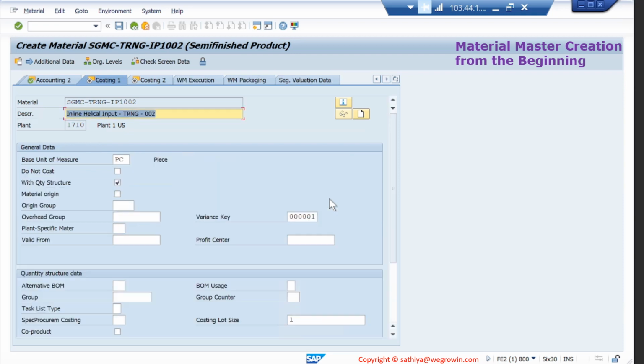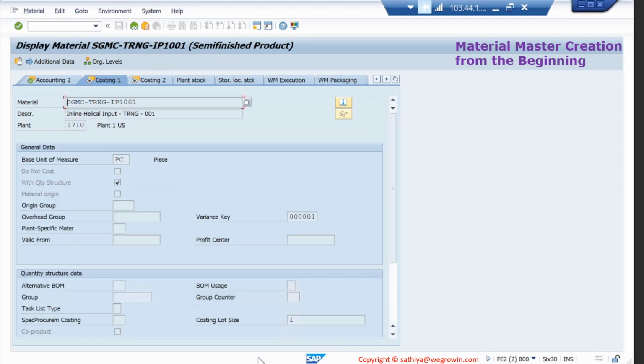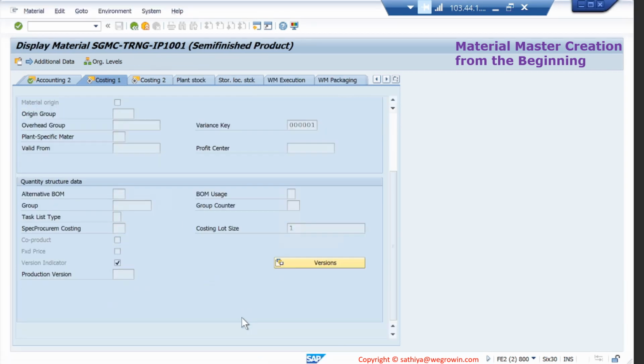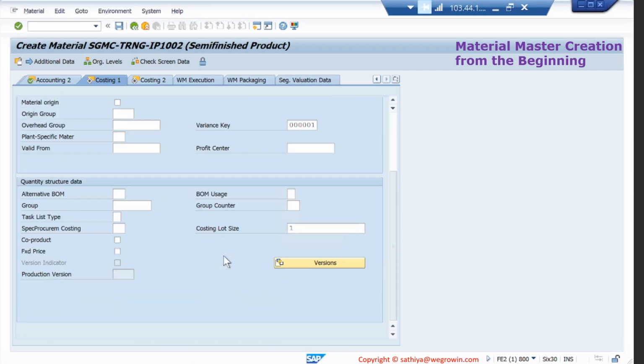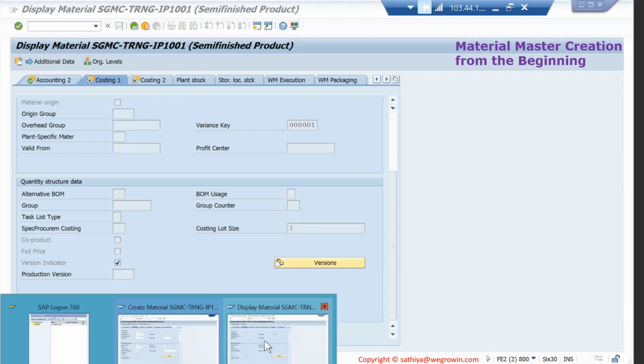So let us go to Accounting 2. There are no details, we fill it. In the Costing 1 view, you have to check the variance and other details. Anything else in Costing 1? Let us check. See, the quantity structure tick is there, variance key is there, costing lot size is there. Let us ensure those details are there. The version indicator is not there because we have not updated the production version so far.